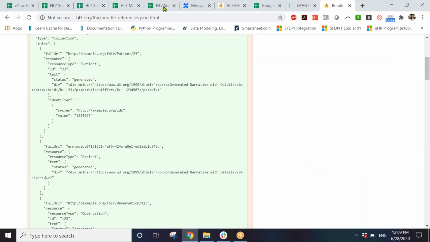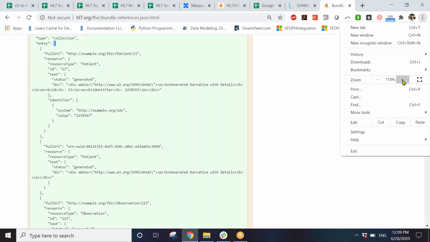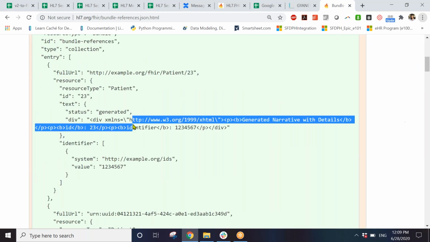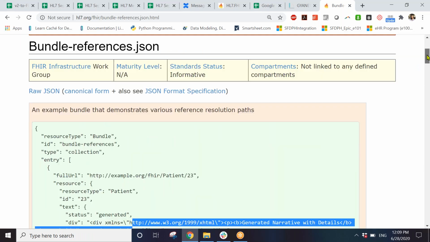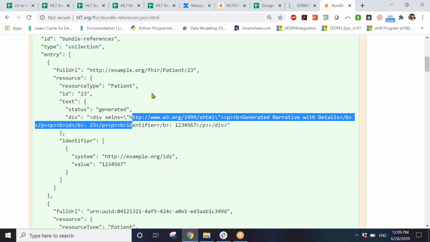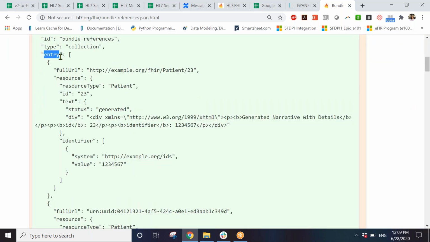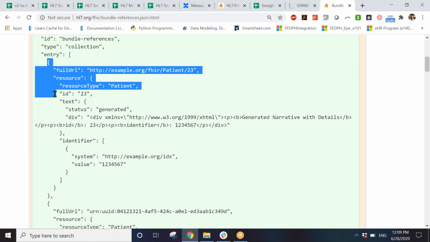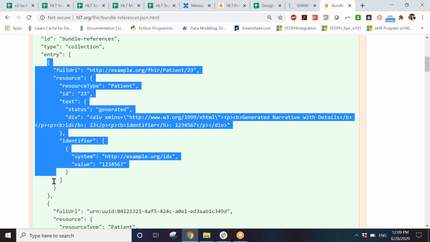So here was my example. I had two patients in here. There's one patient here. So note, this is an array. Let me blow this up a little bit. So we have an entry field. It's an array, so the objects are going to repeat. So this whole thing is going to repeat.